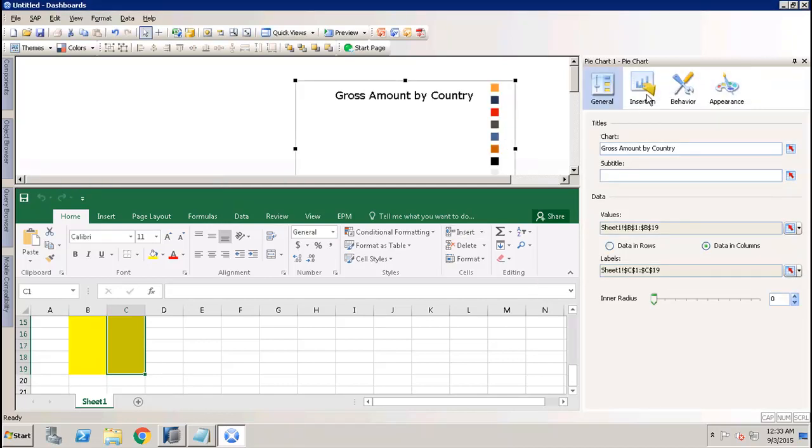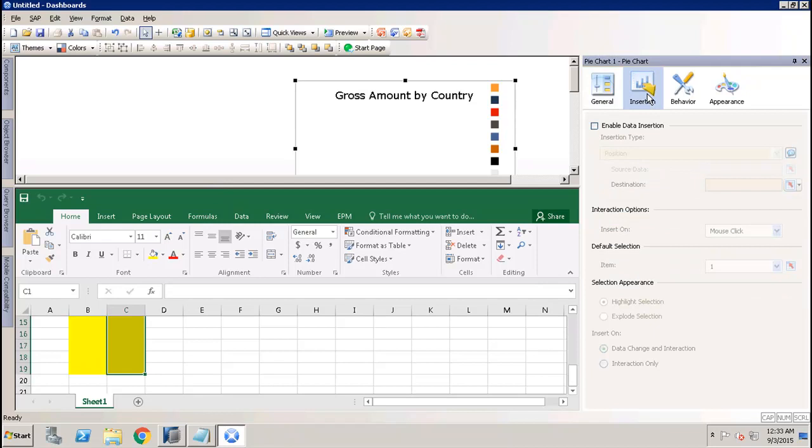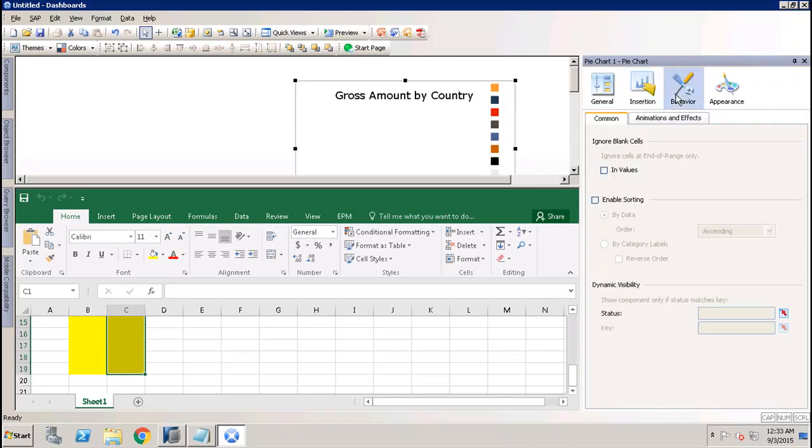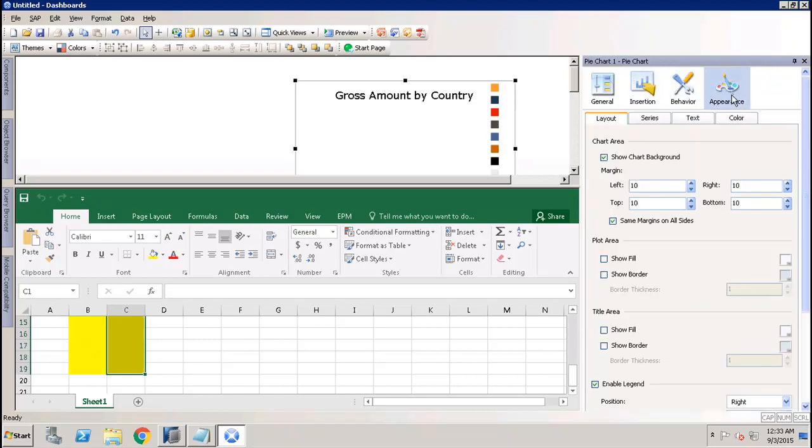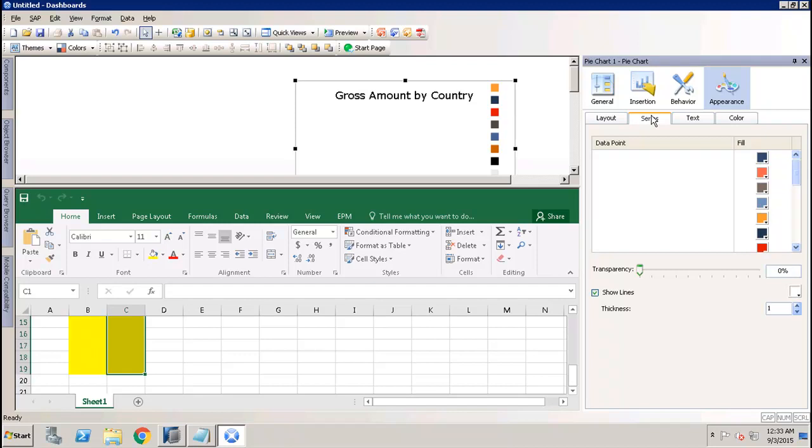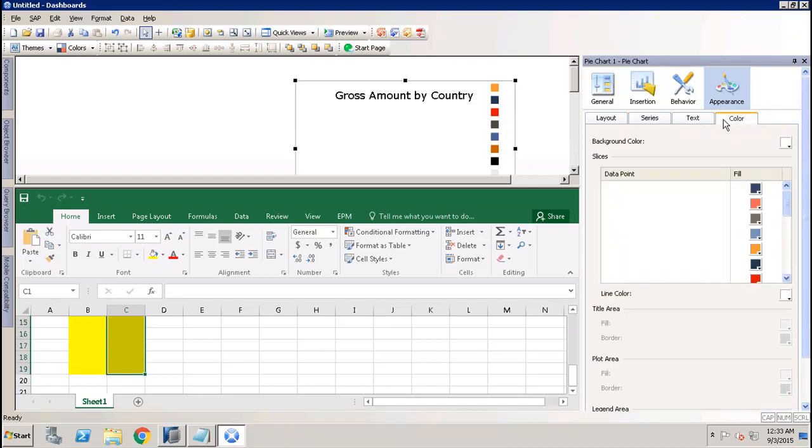After that, we have the option of insertion. Let's say we want to enable the data insertion, that is, if we want to click on any slice of the pie chart and do any data insertion, we will set up the values here. If we want to put dynamic visibility, then we can put the values in the behavior. And if we want to do any formatting for the layout, series, text, or the color, we put it in the appearance. Once we are done with this, we can click on the preview.